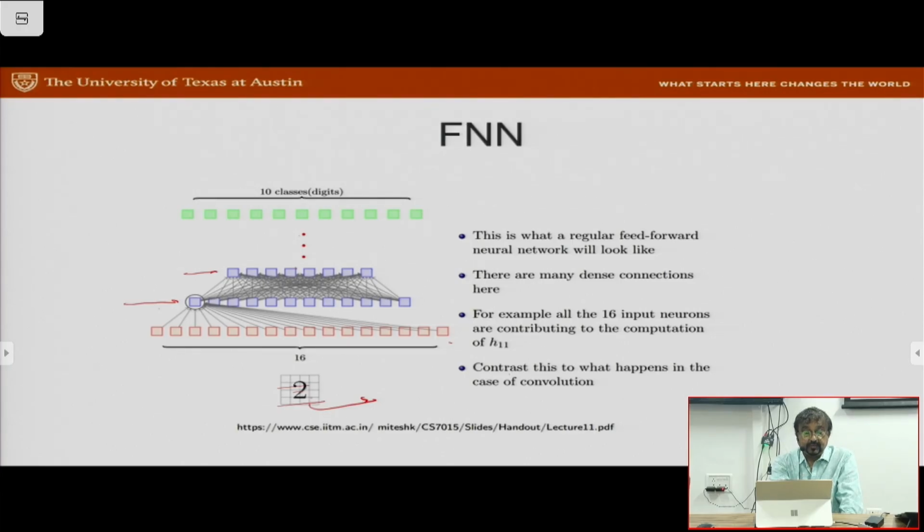Now going from this layer to this layer, what do you see? Each one of these neurons gets an output by multiplying each one of these inputs and summing. So there'll be 16 multiply and 16 sum to get to this point. Similarly here. And this is your dense connection.